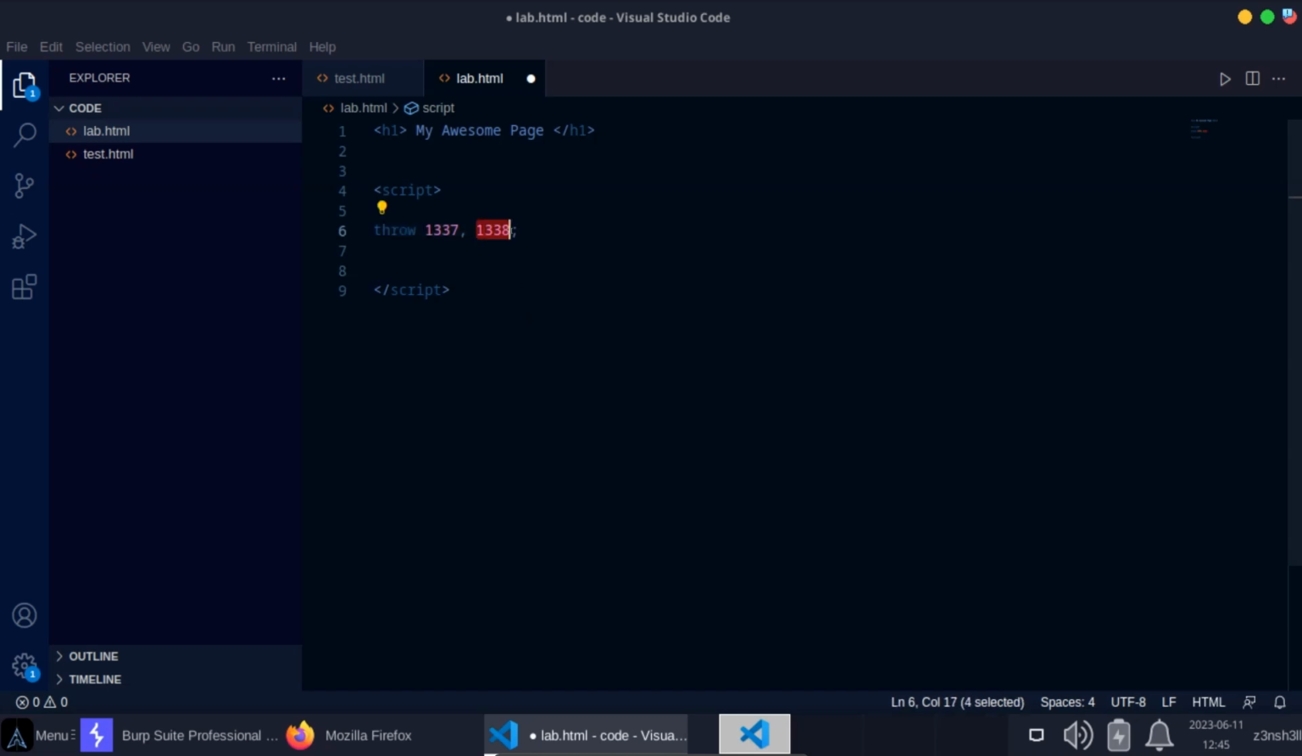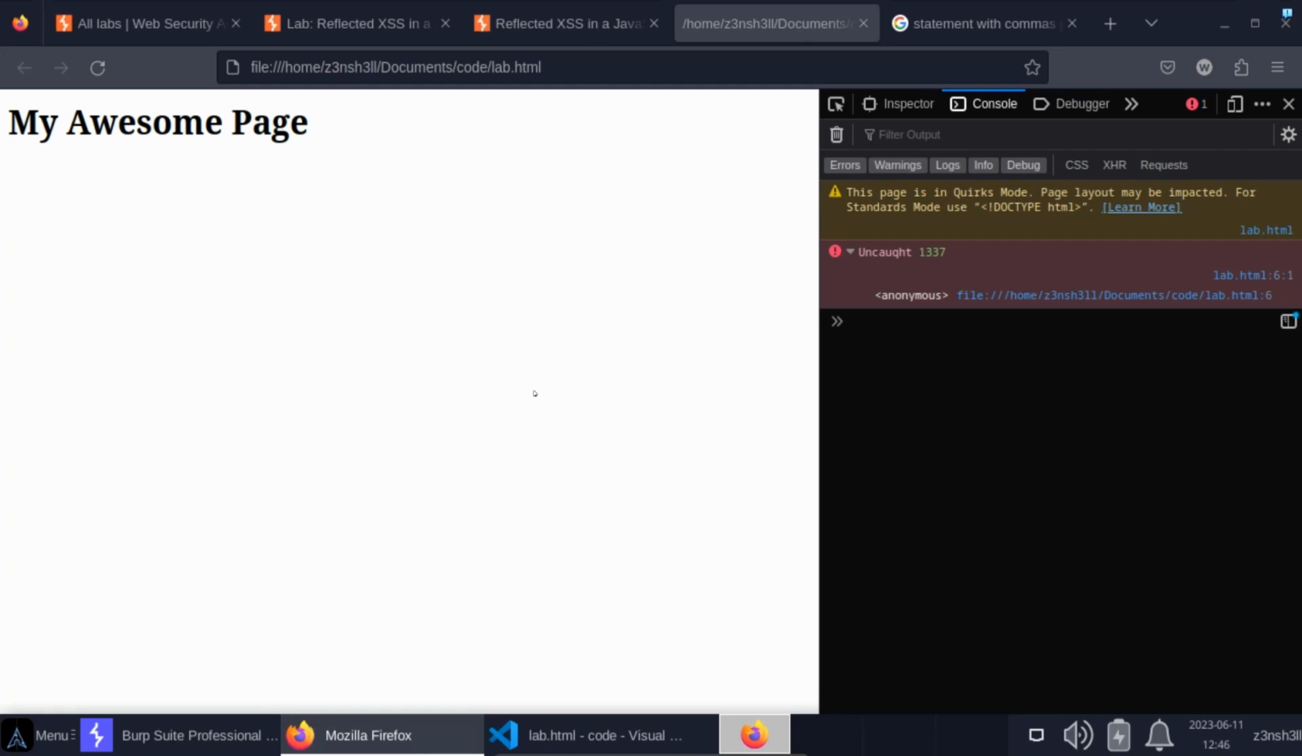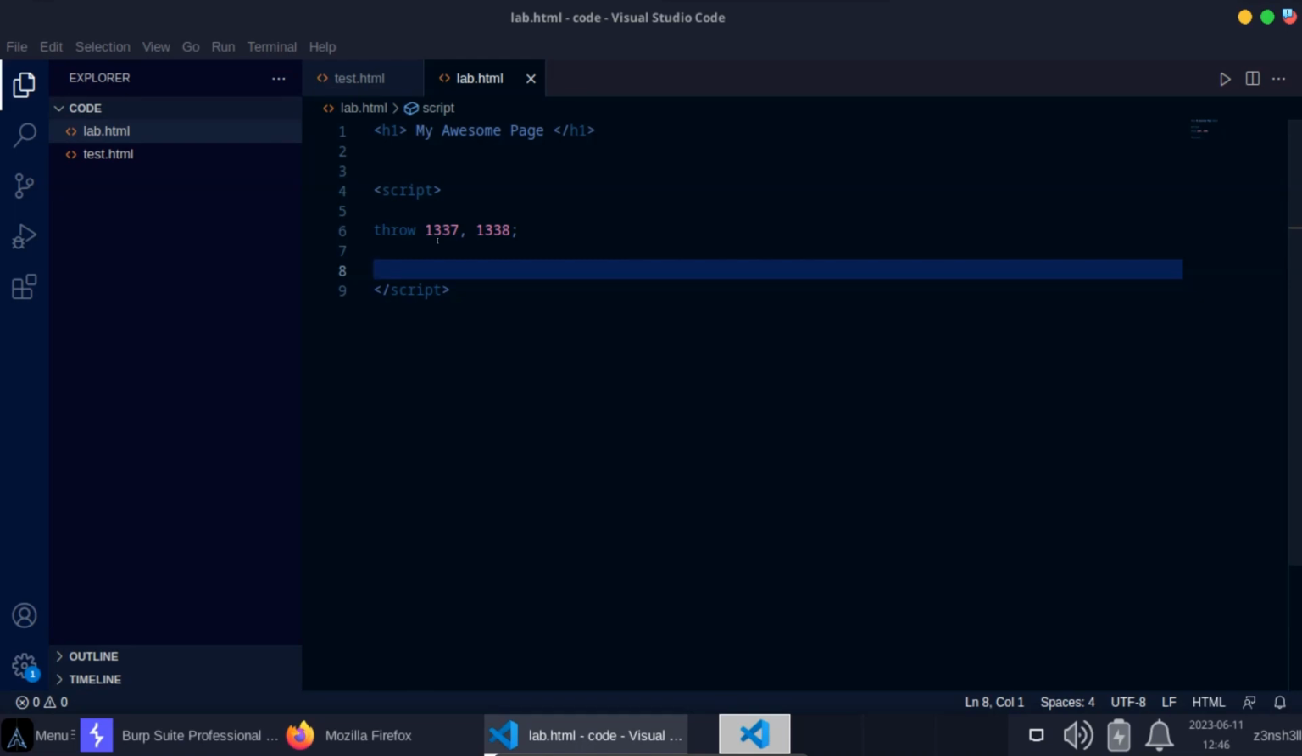And in this case, it's going to return the last value in the comma separated list, the last value in the statement. So if we have throw 1337 and 1338 as a comma separated list, the error is going to throw the value 1338. Okay, we're here with the browser again. Let's refresh the page. You can see we get uncaught 1338 with no reference whatsoever to the 1337. Basically, we can pass as many values as we want as part of this comma separated list. Only the last value is going to be returned, but we can use the other items in the comma separated list to perform various functions.